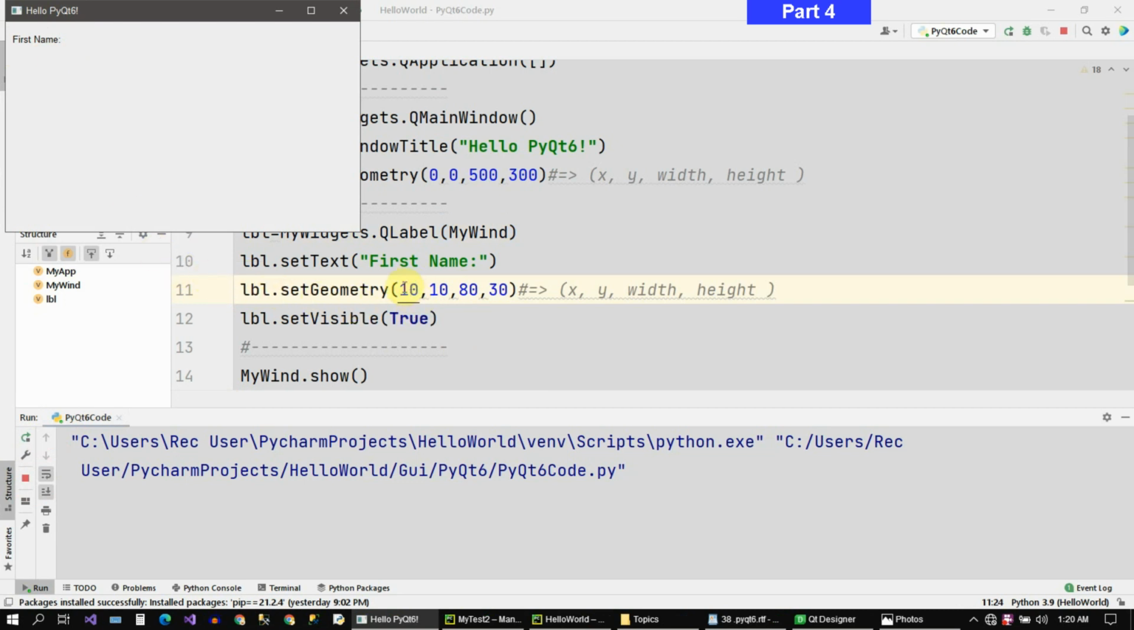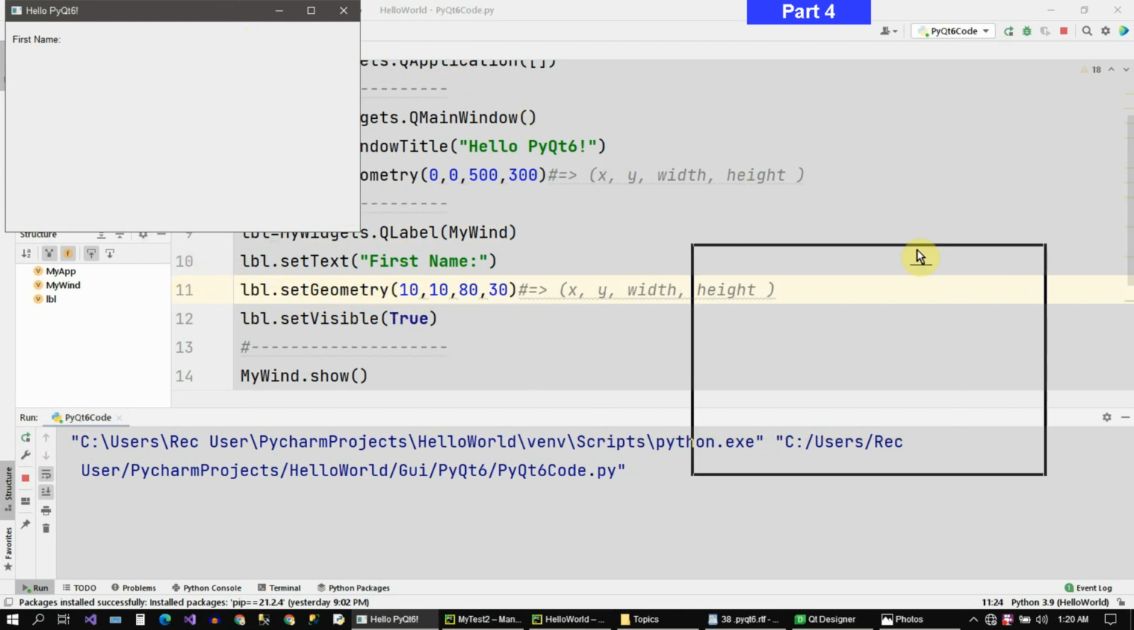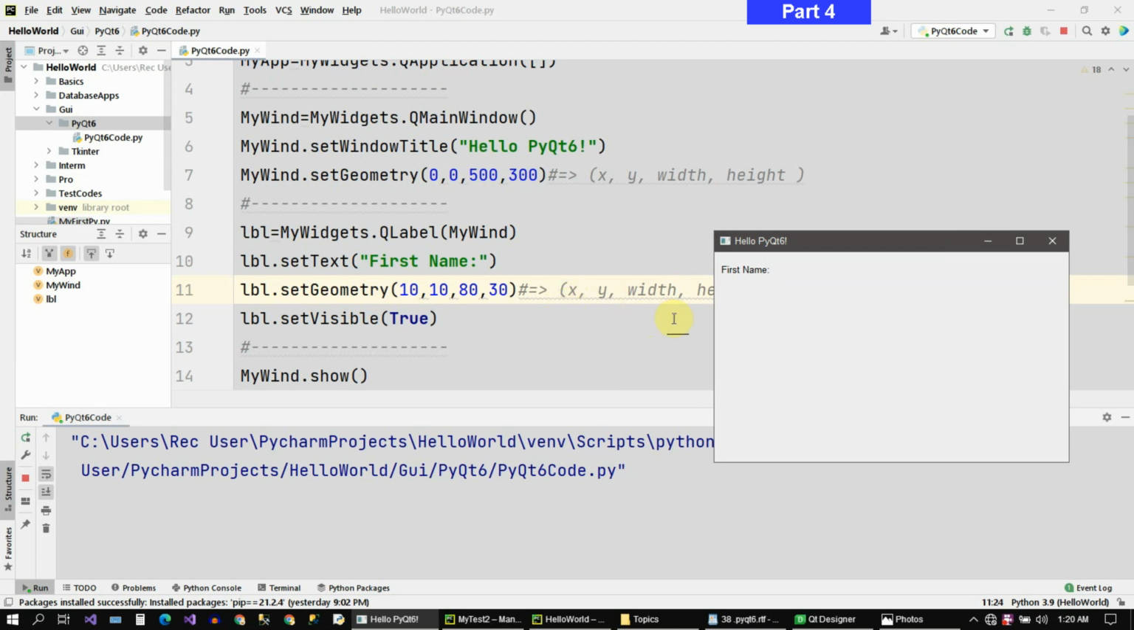And the 10 here means indeed the X, or the X is the space between the left border of the window itself up to the label. Also I have the 10 for the Y, and it is the top of the label. And after that I have the width. This is the width. Finally the height, and this is the height.